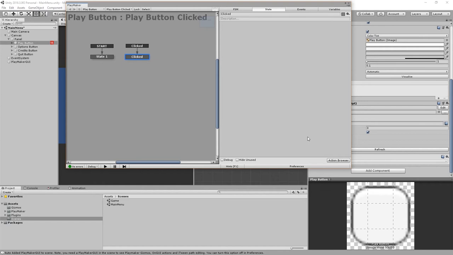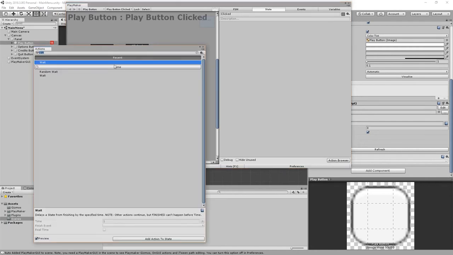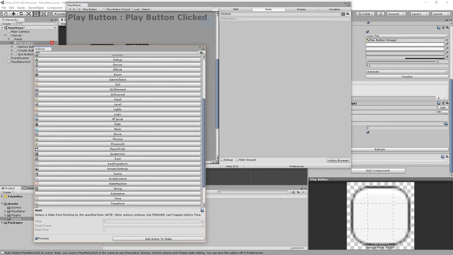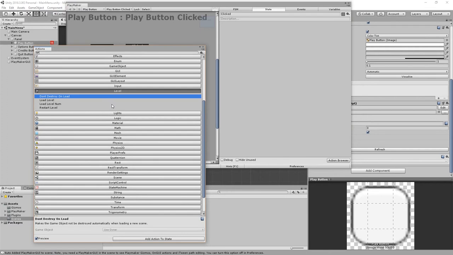Now we can add the actions to the clicked state, so that it actually does something. If we select the clicked state in the left tab, and with the state tab selected in the right panel, we can click the Action Browser button at the bottom to see all of the actions that we could add to this state. Now, these are all the actions that come with Playmaker by default. You can grab extra ones from the Playmaker forum or from the Playmaker ecosystem. You can even eventually start adding your own actions when you have a little bit more coding knowledge.